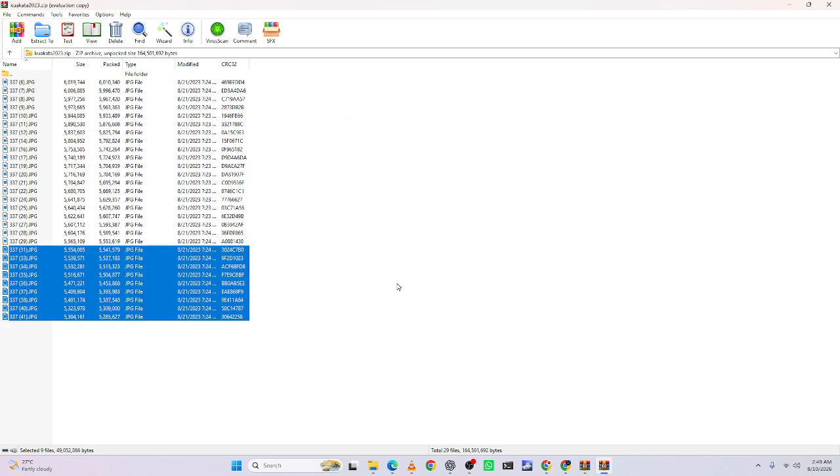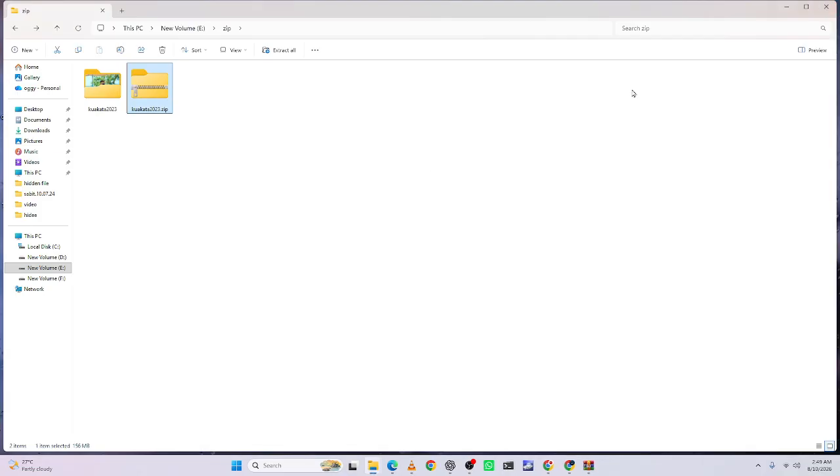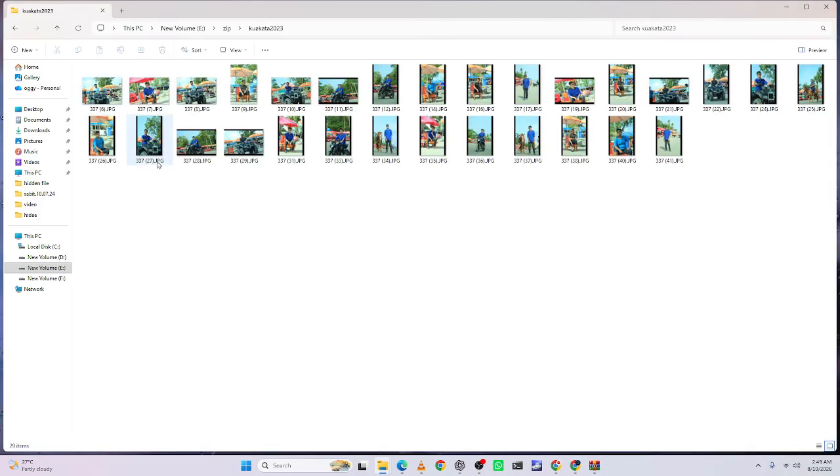After extraction finishes, open the destination folder and verify the files. Make sure the expected folders and files are present and that they open correctly. For the best experience, extract archives to a dedicated folder.